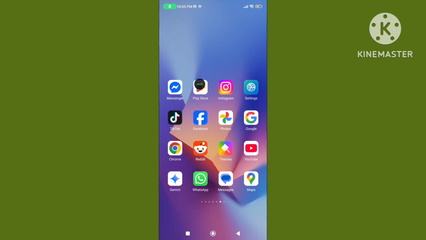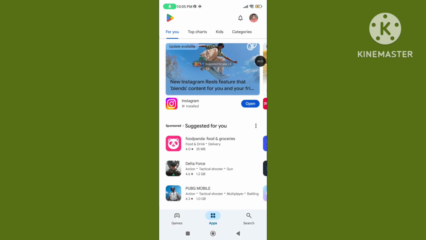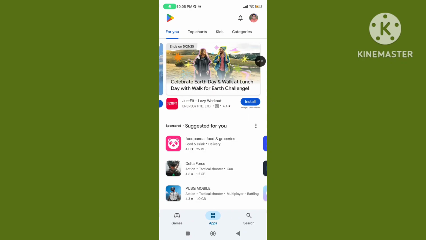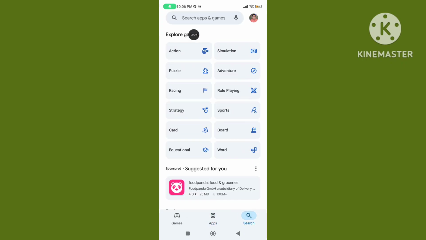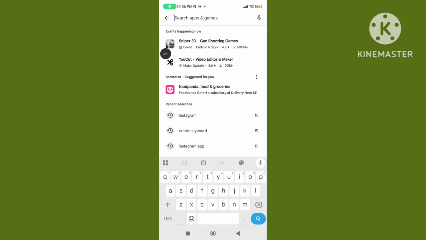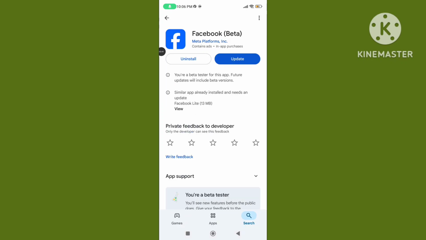Step 1. Open Play Store and update your Facebook app to the latest version. Tap on the search bar, search for the Facebook application. From here, make sure your Facebook app is updated. If your Facebook app is not updated, then update it. It helps to fix the Facebook long video not showing problem.